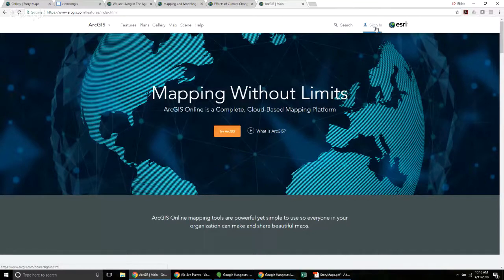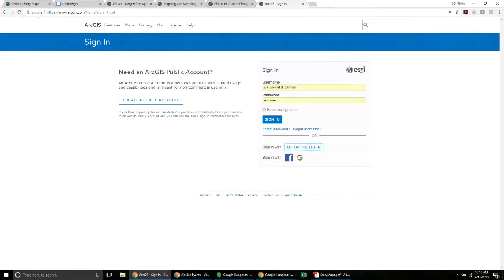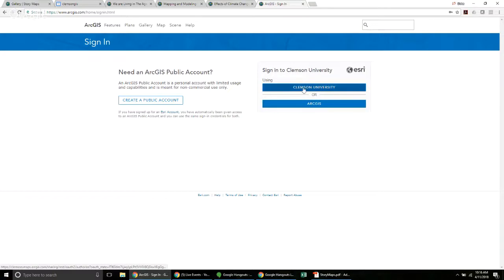Here in the upper right corner is a sign in page. So to sign in, we'll click on that. And you're going to click here at the bottom where it says sign in with your enterprise login. Next, we just need to type in our organization URL. This one's easy to remember. Just type Clemson in the box. And then click on continue. And then once again, click where it says sign in using Clemson University.